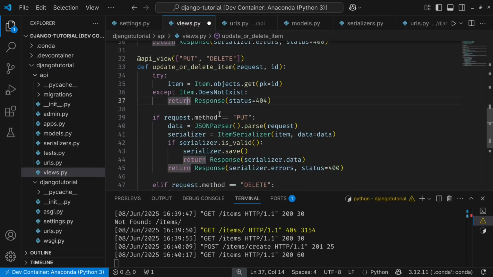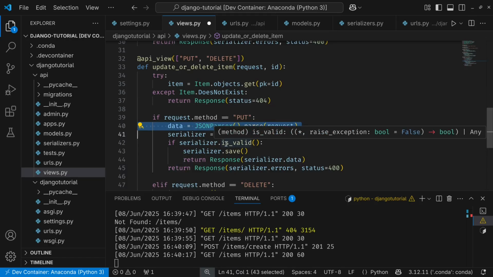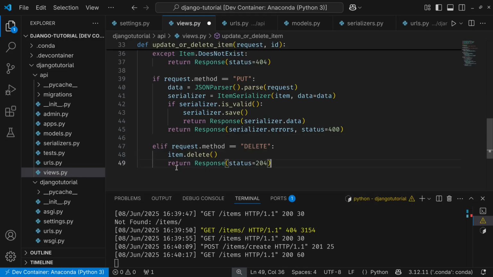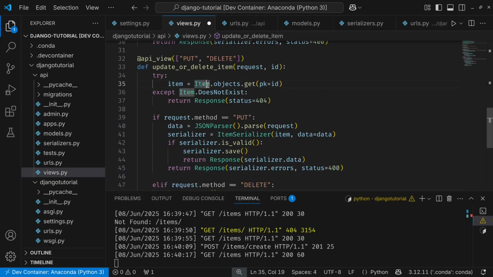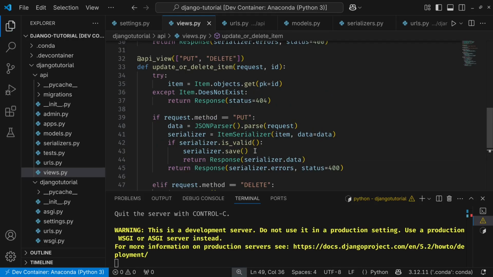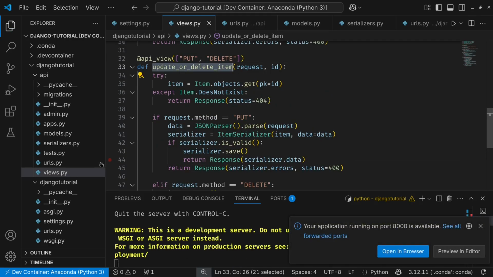If the request method was put, so of course I would need to parse my request first of all, and then check if it's valid. If it's valid, I would want to update the associated item. Otherwise, if it was delete, I would have to find this item with the associated ID and then delete it. Let's now move on to linking this function to my endpoints.